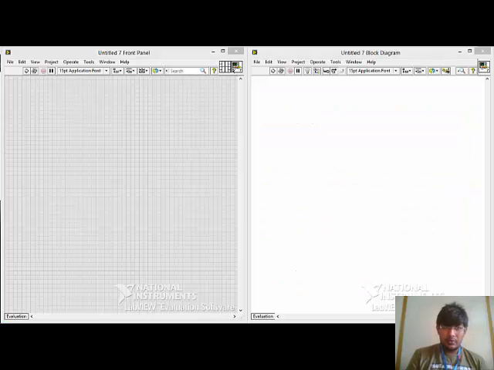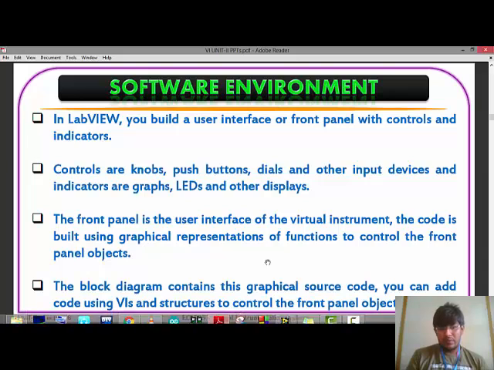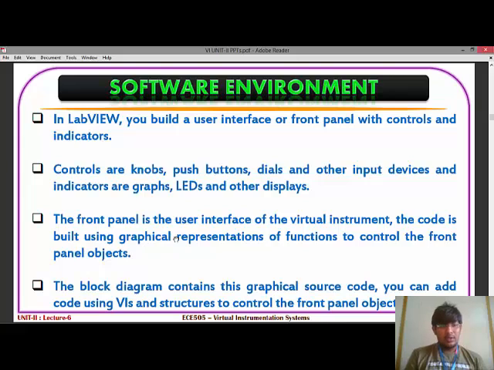You can see the connector panel is here in the corner. That provides the actual code design. Next, we'll see the front panel and block diagram in more detail. We have different controls like knobs, dials, and other input devices. For indication purposes we have graphs, LEDs, charts, and other display devices.